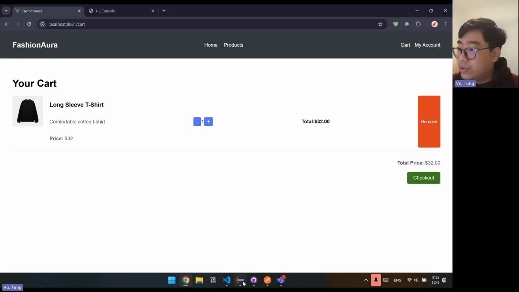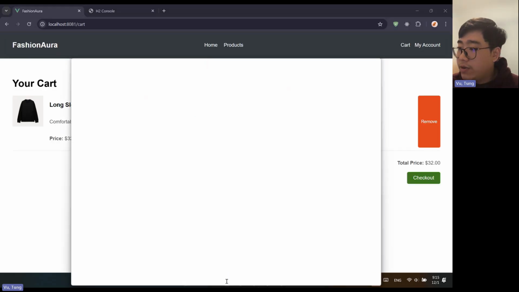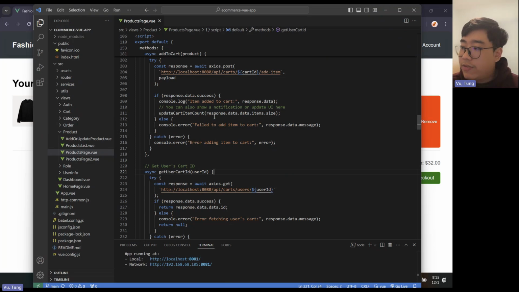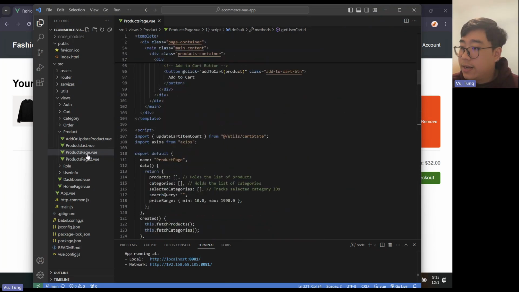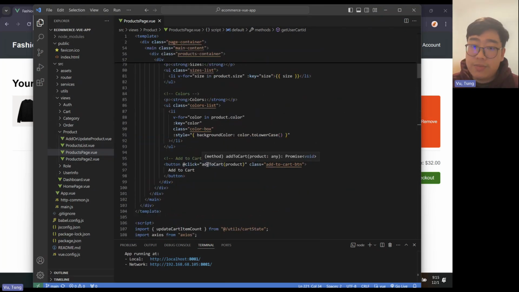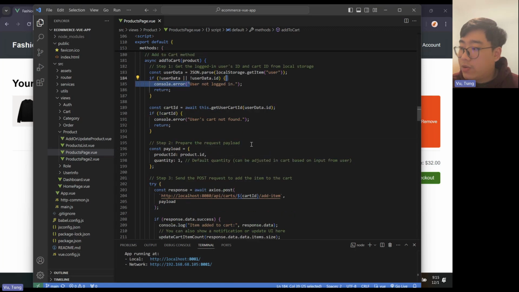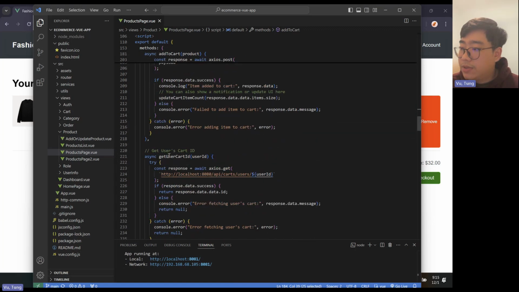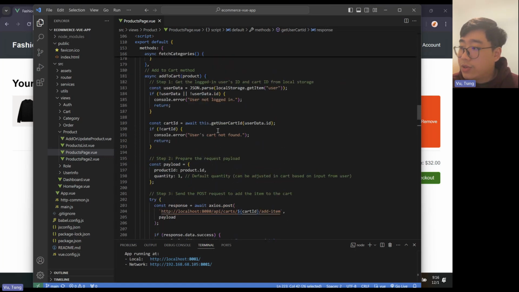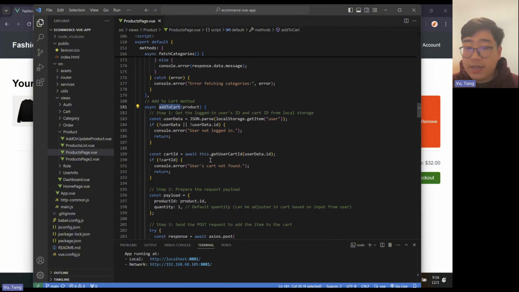And let me show you the code in the front end as well. So this is a product page. Every product has an add to cart button. So when you add to cart, we will check if that user is logged in or not. And if that user is not logged in, it will return a message. And we also implemented the get user by cart ID that we already mentioned before, and also the add to cart function.